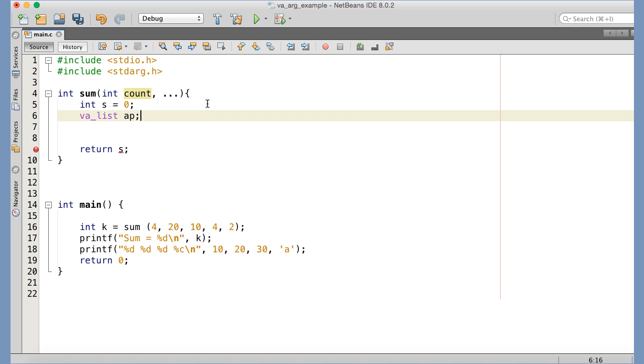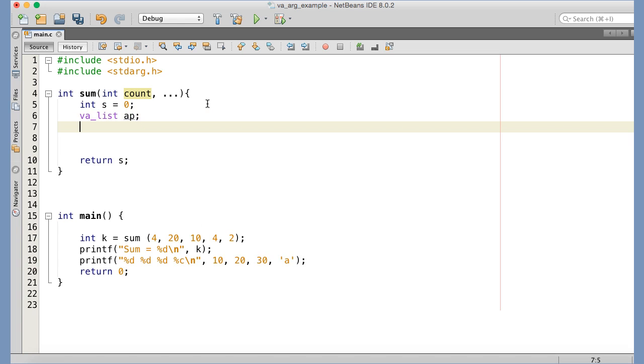Typically it's declared as ap. You can give any name, no problem. Now we need to create this variable list with the values of variable arguments that is passed here in the function, and for that purpose we have this function va_start. This is going to create the variable argument list ap dynamically, and it requires two parameters. The first one is the list itself, and the second one is the last fixed argument after which the variable argument starts. So here after the variable count, after the declaration of count, the variable argument is starting.